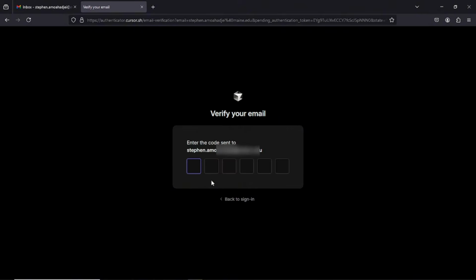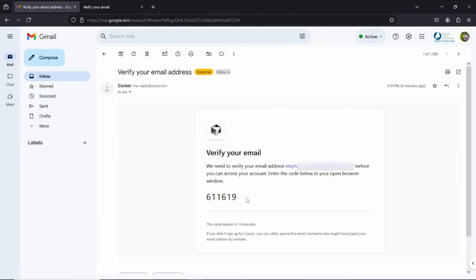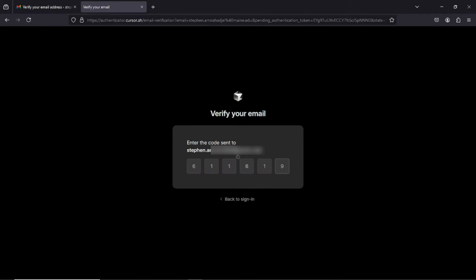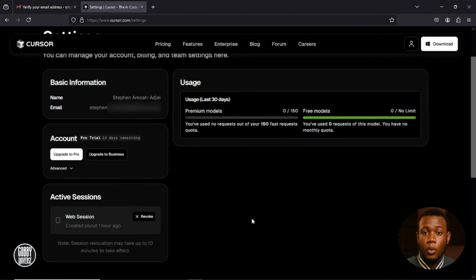Next, head to your inbox, grab the confirmation code, and paste it to verify your account. Didn't get it? Check your spam or promotions tab, it's probably hiding there. Once verified, you'll be redirected to your Cursor dashboard. You're almost there. Alright. We've officially landed on our dashboard, nice work.